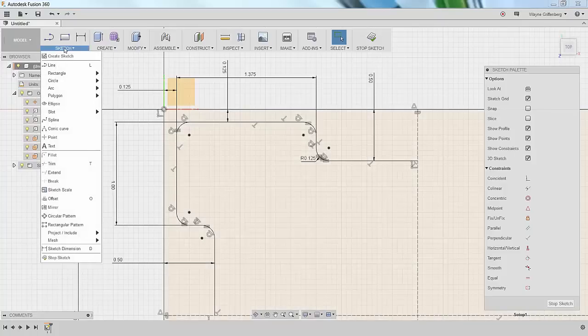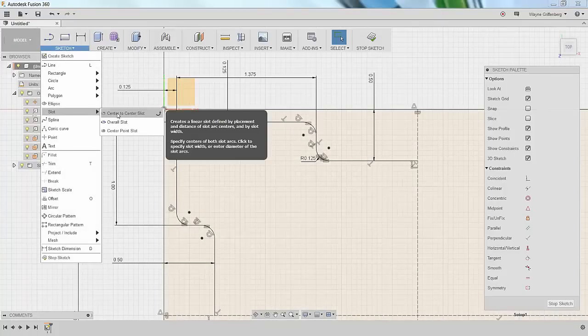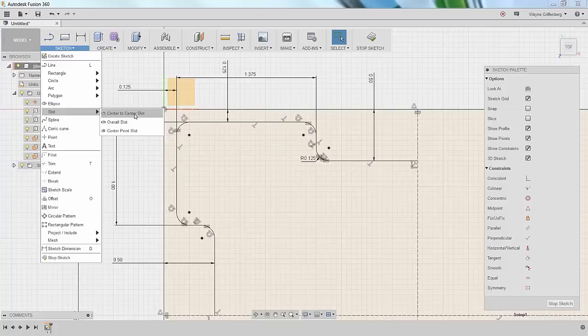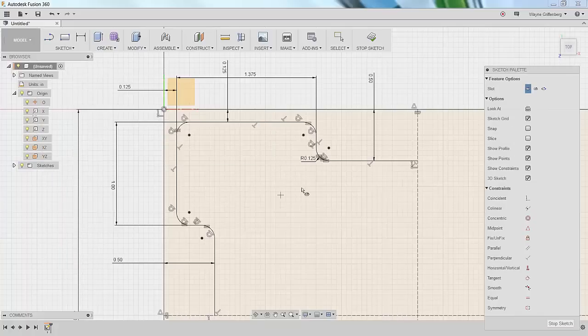So I'm going to go up to Sketch. I'm going to go down to, where am I here? Slot. Center to center slot. And I'm going to start drawing arbitrary in this area. I'm not going to fix it to a place. I'm just going to start from there. Right? And I can change the angle, and I'm going to go to there. Kind of arbitrary in space.